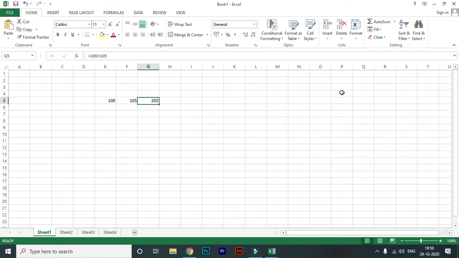Now, what is a cell address? From this example we will see what a cell address is. Again I write 10 and 100, and now I'm using the cell address. Before using the formula and cell address, we have to put the equal to sign. Then we are going to add 100 and 105, but now I'm not writing 100 plus 105.